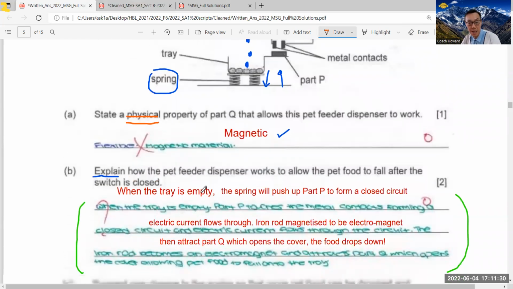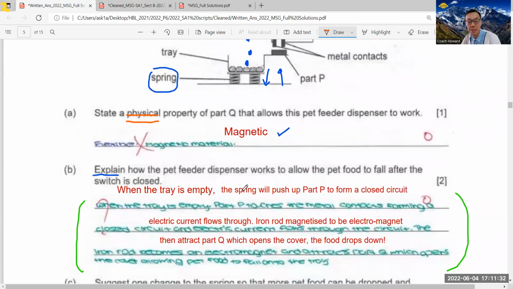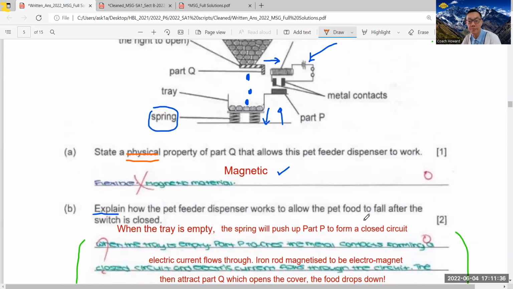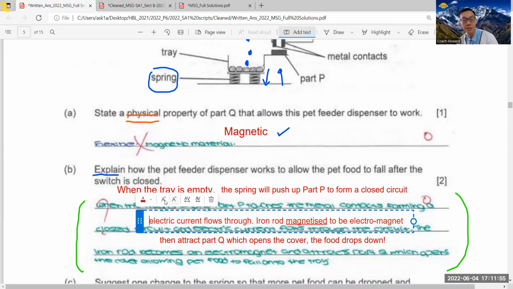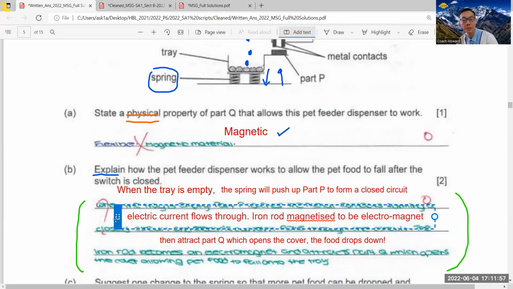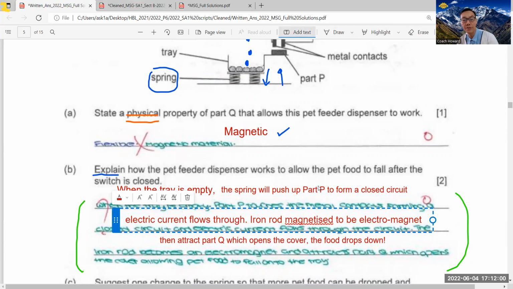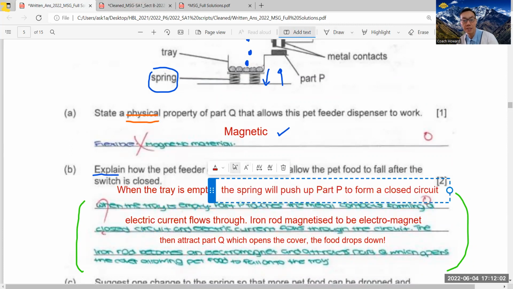So you must say when it's empty or when the tray is empty, the spring will push up part P. Okay, this part P to form a closed circuit. Electric current flows through. Iron rod magnetized to be electromagnet, then attract part Q, which opens the cover, the food drops down. So you take some time to copy this. I try to enlarge the words so you can see clearer. Okay, I try to write in point form so that it's easier to understand.